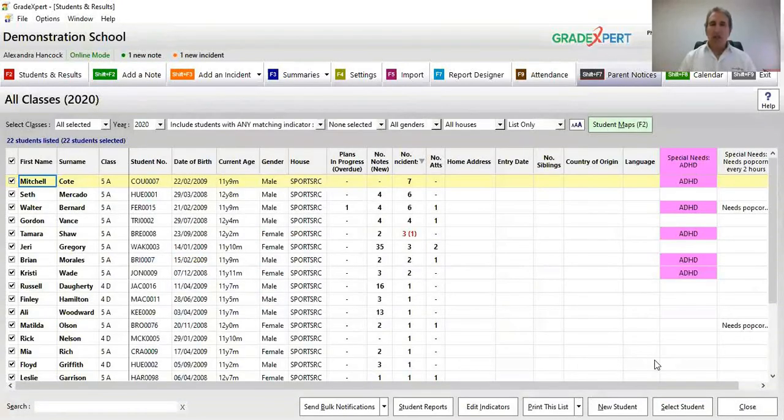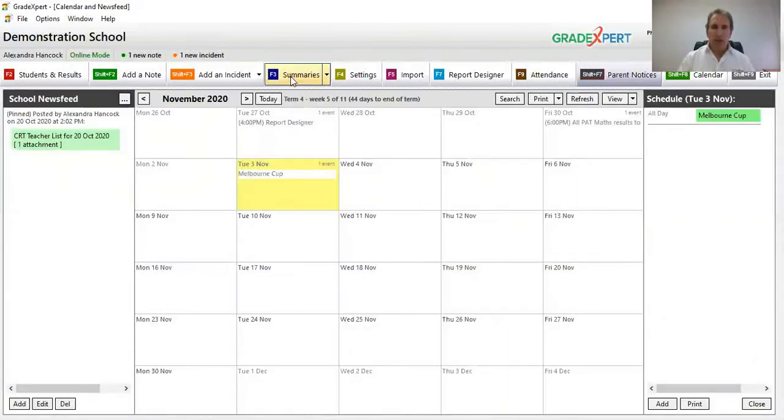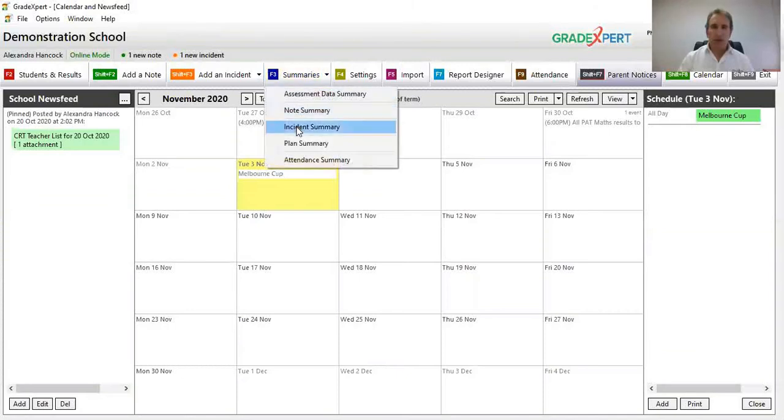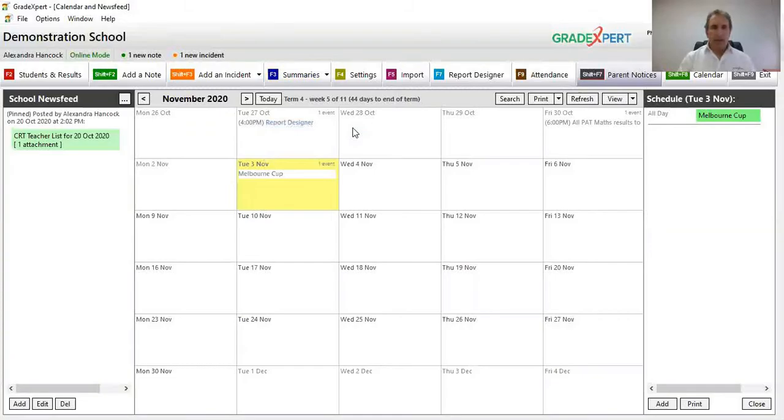So as you're entering incidents throughout the day, throughout the term, from a leadership perspective or a year level leader perspective, you may want to analyze all your incident data so that you can better understand, for example, where issues are occurring, where incidents are occurring, which classes are having the most problems and so on. And this is all done through the incident summary screen. Now the incident summary screen is accessible via the summaries toolbar button across the top. And the third item down is incident summary.